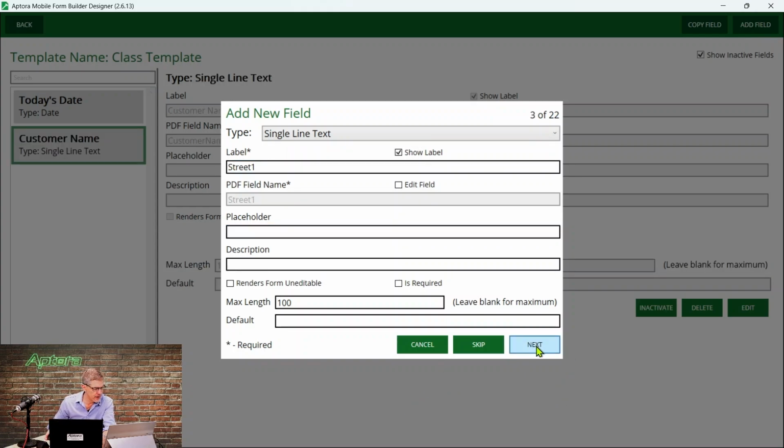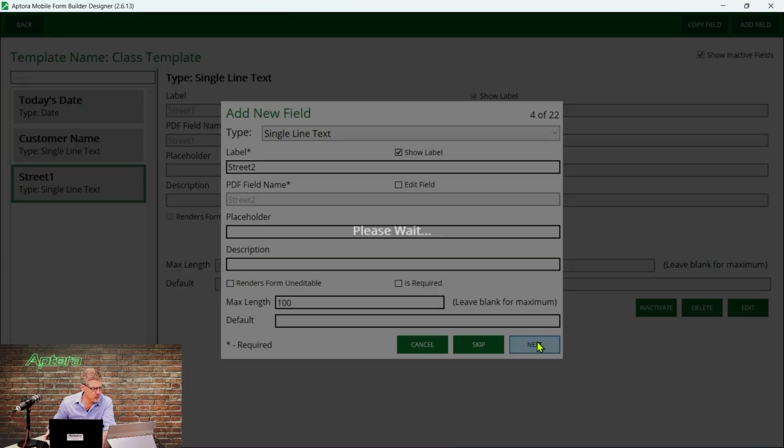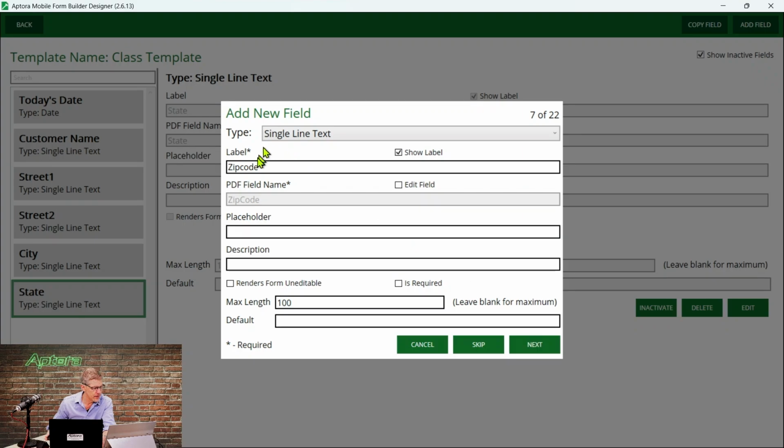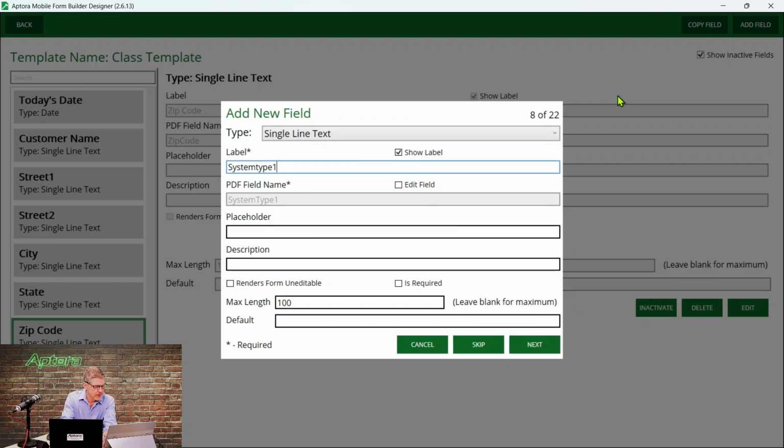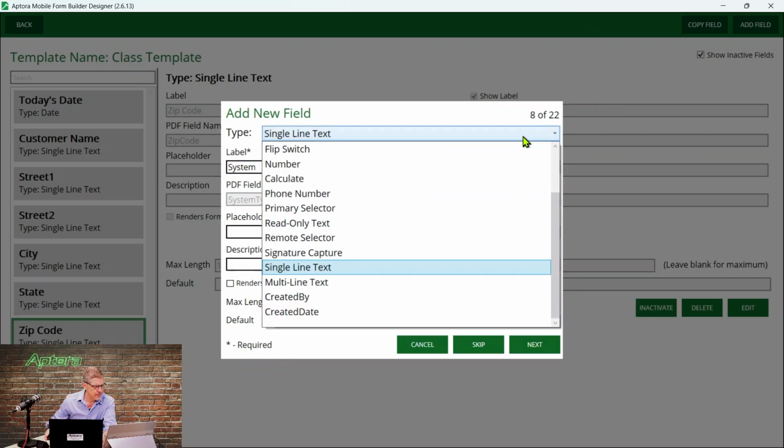And now we have street, and I'll just click next. I'm just going to keep it the way it is. And there's this street number 2. I'll keep that the way it is. City, I'll keep it. State, keep it. Zip code, I'll change that. Change the label. I'm leaving the names alone. And then we have system type 1. And that is going to be, I'm going to use a drop down for this one.